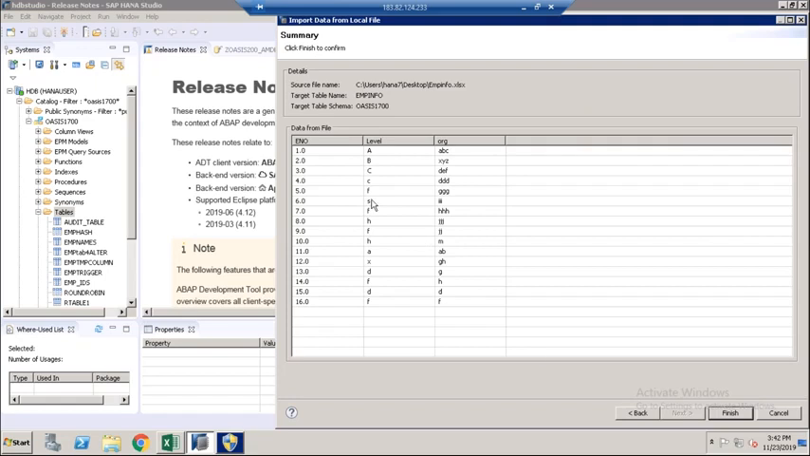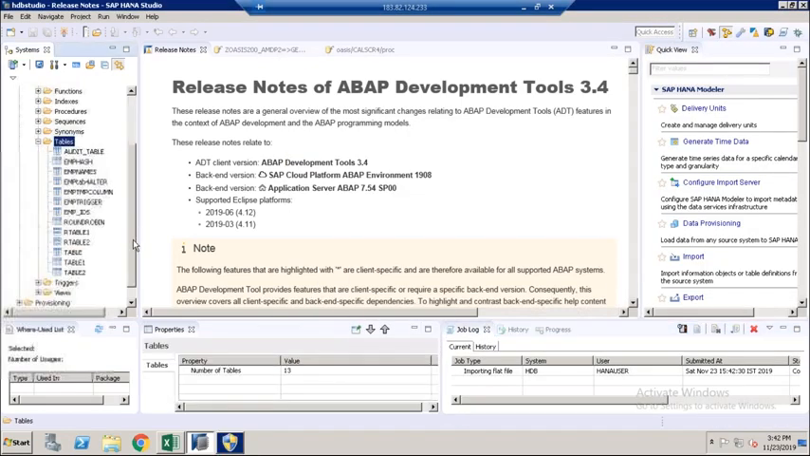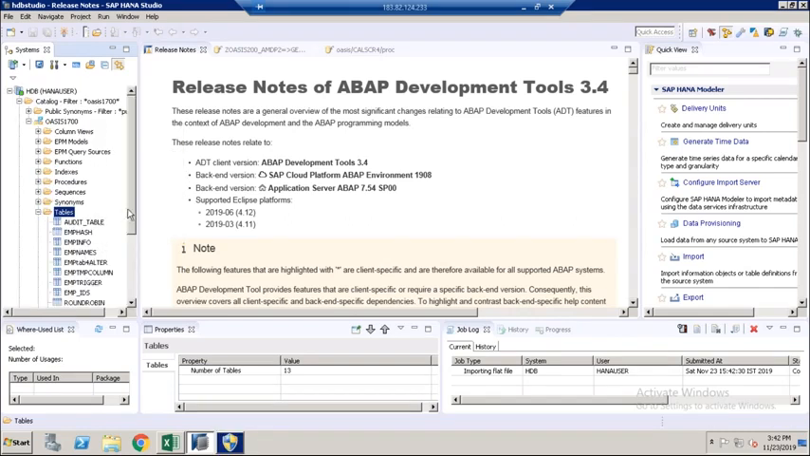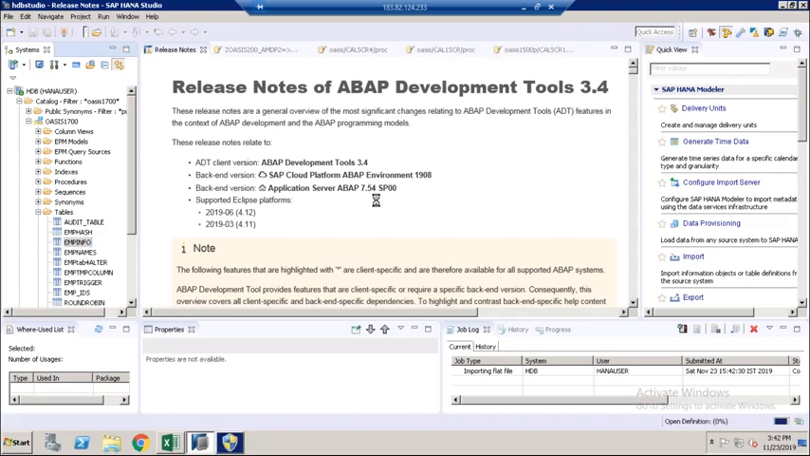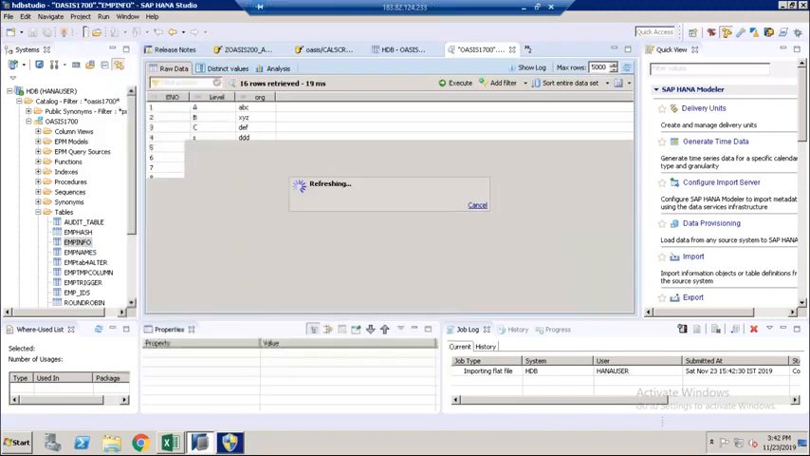Now if you click next and finish, and then right click and refresh, see, the table is created. Also you can see the data.